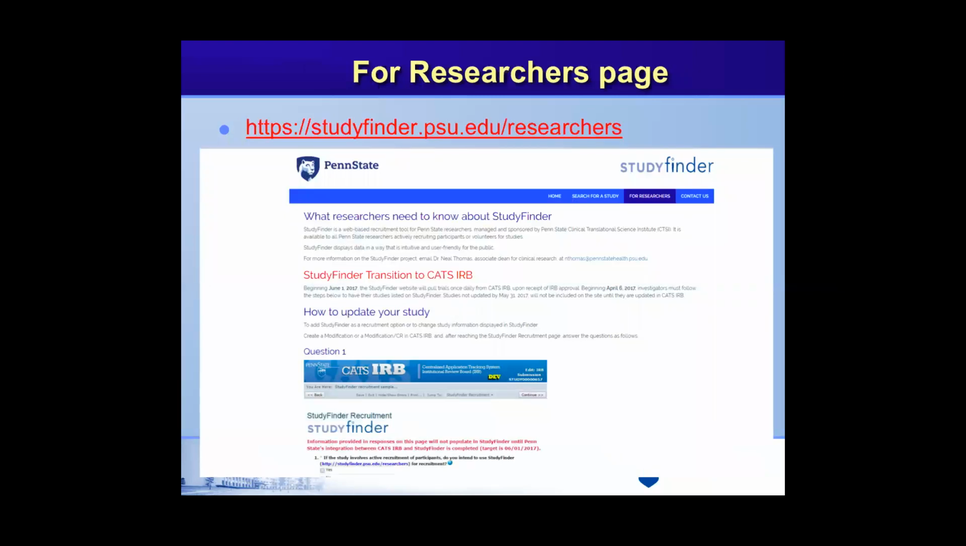If you look on StudyFinder, there's a For Researchers page that has all of the information on how to update your study. And that's some of the things that Laura is going to talk about now, but this is a resource that is available to anyone at any time as you move forward through it. So there won't be any surprises as you go through CATS IRB.